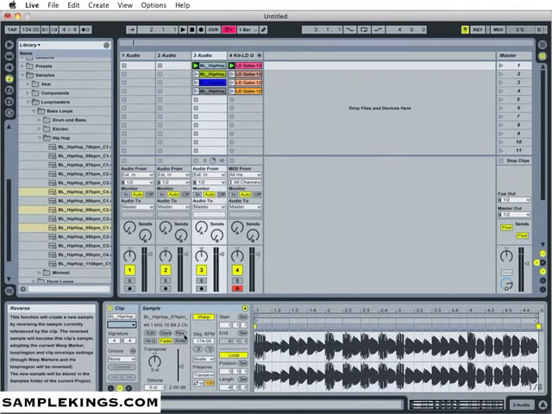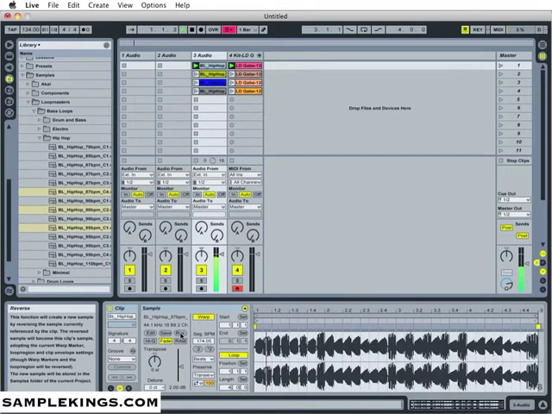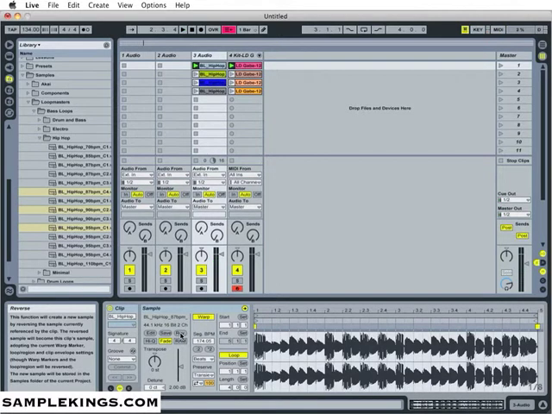And here we can also reverse our sample. Let's say I'm playing this actual file. I stop it, pressing the space bar, and I press reverse. So it's reversed, and I click it again, it's back to normal again.